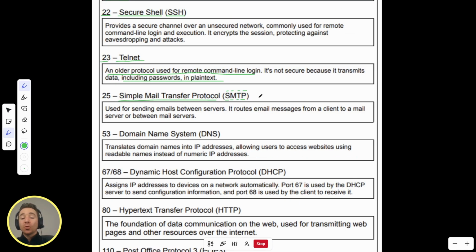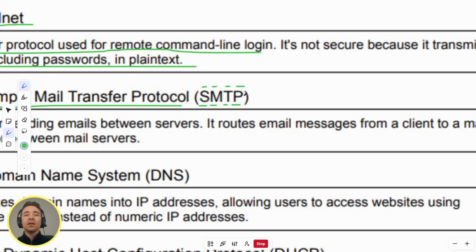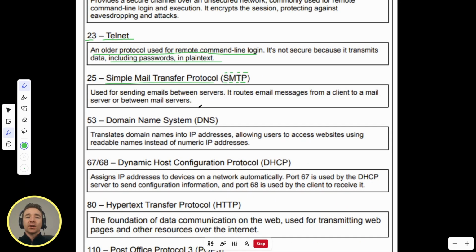There are 3 email protocols you'll need to know about. SMTP is the only one that sends the mail. The other 2 receive the mail. So just remember, send mail to people, or it starts with an S, that means send. S for send, right? That's another way to remember it.